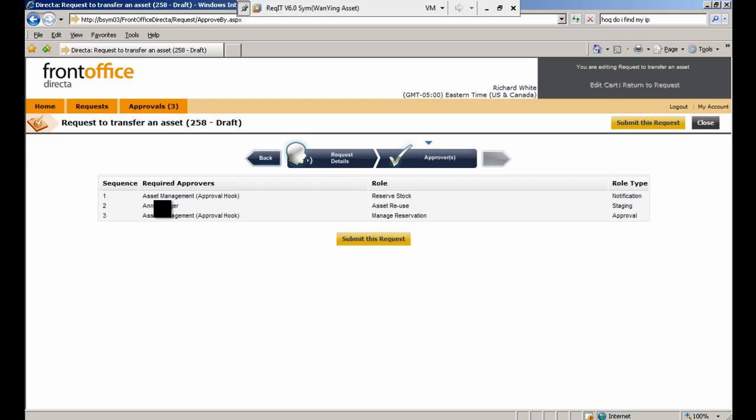You'll see that there are three lines that have come up. The first line is a notification line. And what this is going to do is work through an approval hook, which is an automated part of front office. And what that's going to do is go out and actually change the status of that asset in Altiris and put it as reserved. This is so that whilst this request is going through approval, if anybody else comes in and tries to reserve that asset as well, then they won't be able to, because the status is now set to reserved.